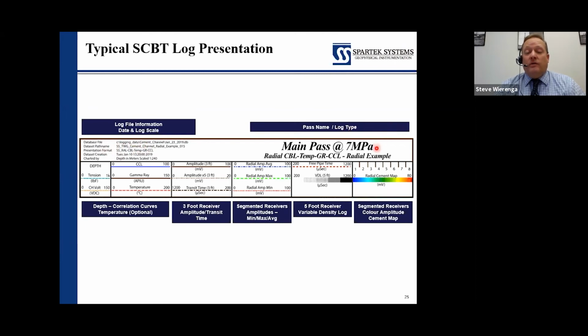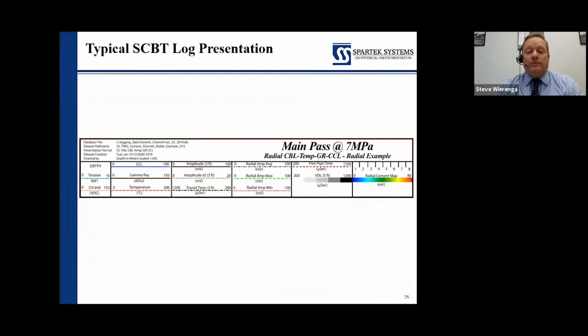The pass name is going to be important. It's going to tell us if it's a main pass or a repeat pass, or if it's over a zone or an interval of interest, such as a surface shoe or a stage collar. It'll also tell us the pressure that pass was run at. And when we get into microannulus, you'll see why that's important to understand.